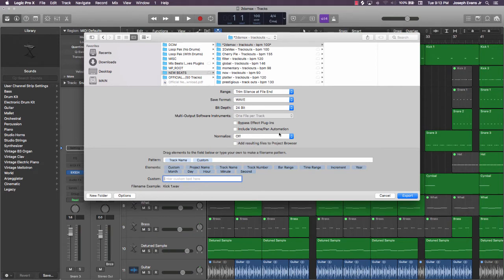Now, when you first open this up, you might have certain things selected, like you might see overload protection on or anything like that. What you're going to want to do is select these particular settings. First thing is go to bit depth and select 24-bit. Make sure it's a wave format. Trim silence at the end. And then make sure that overload protection only is off. So when you see this normalize right here, turn that off. Outside of this, if you wanted to bypass the effects plugins, you could, or if you wanted to include volume and pan automation, you could, but I recommend leaving those alone for this process.